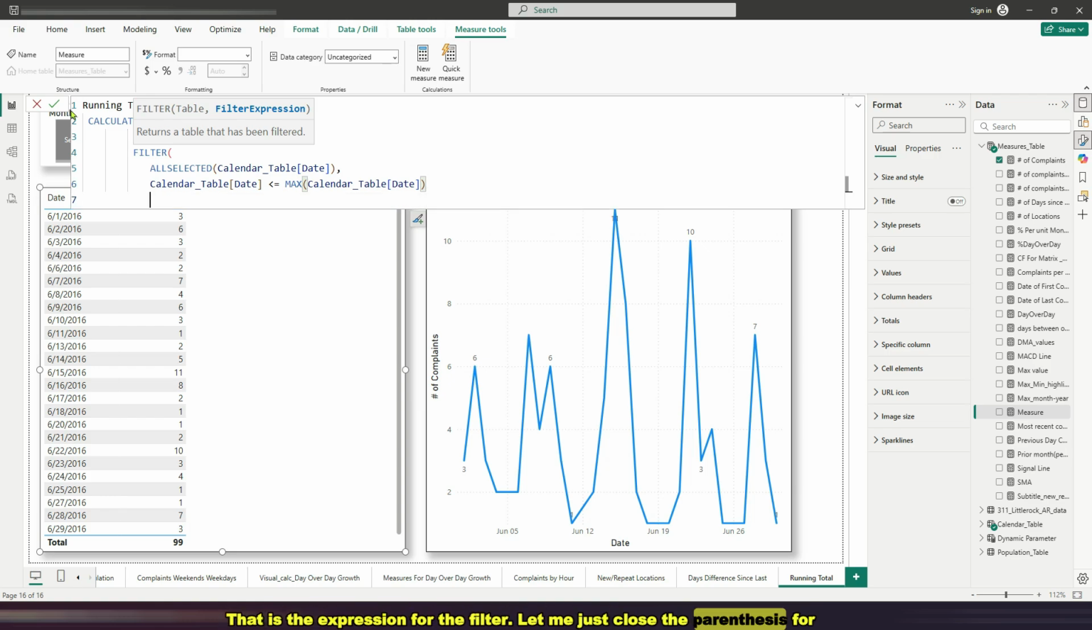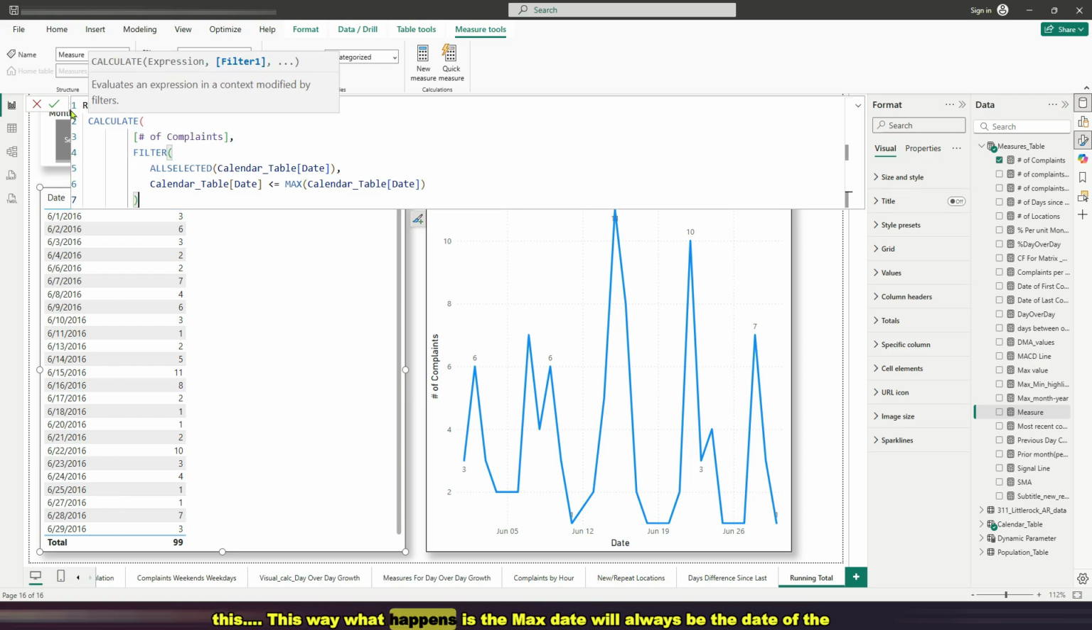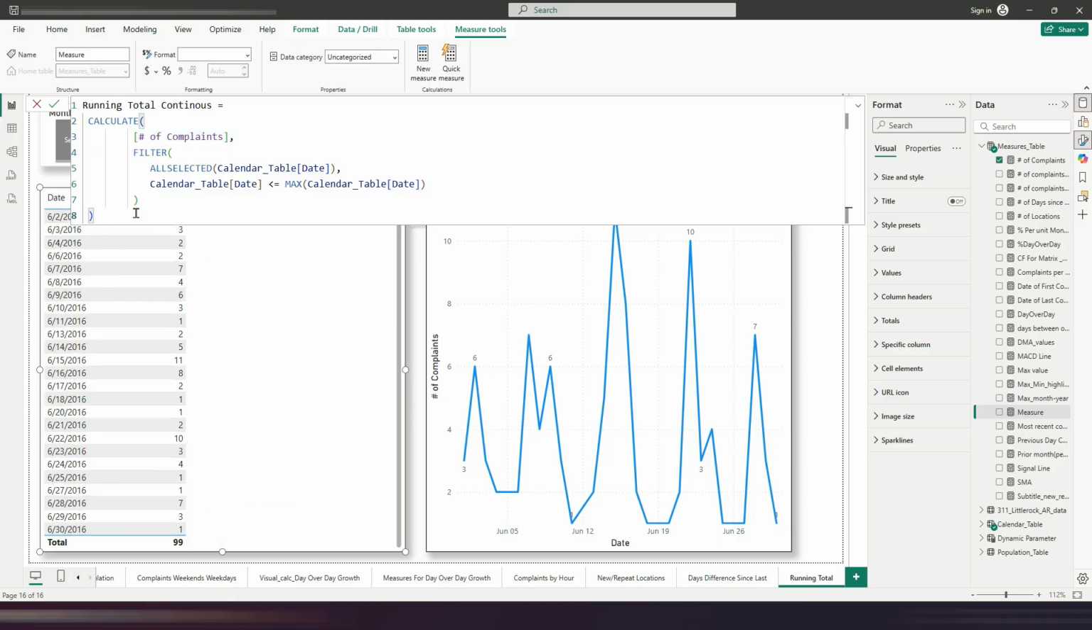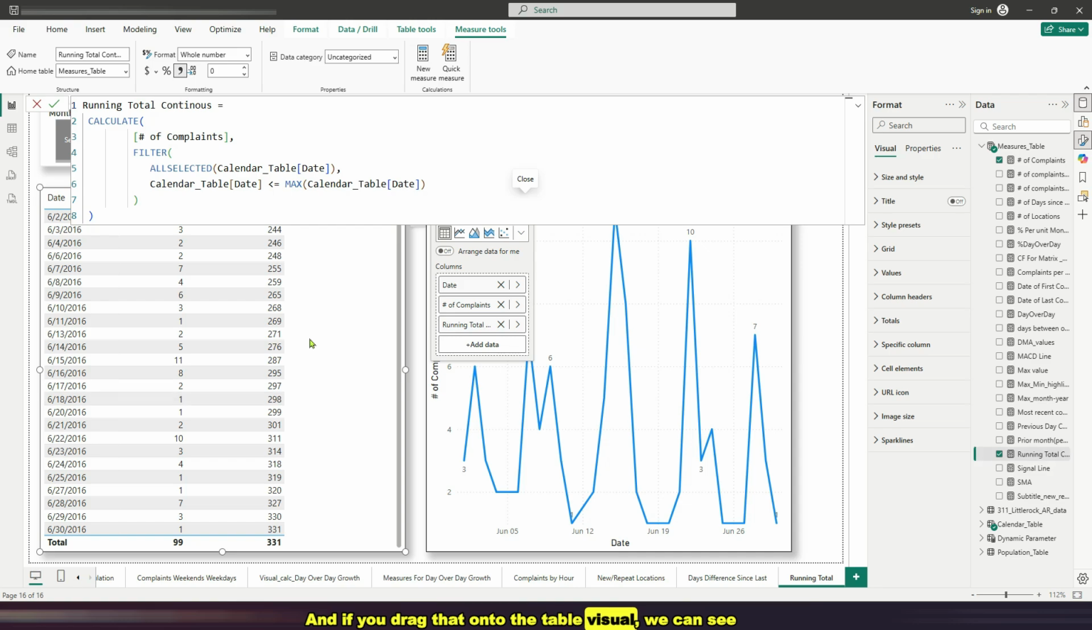Let me just close the parenthesis for this. This way the max date will always be the date of the current context, which is exactly what we want. That is how the summation happens, and we will get the continuous running total. Let us commit to it, and if needed you can do the formatting. I'm adding the thousands separator, and if you drag that onto the table visual, we can see that those values are being shown.